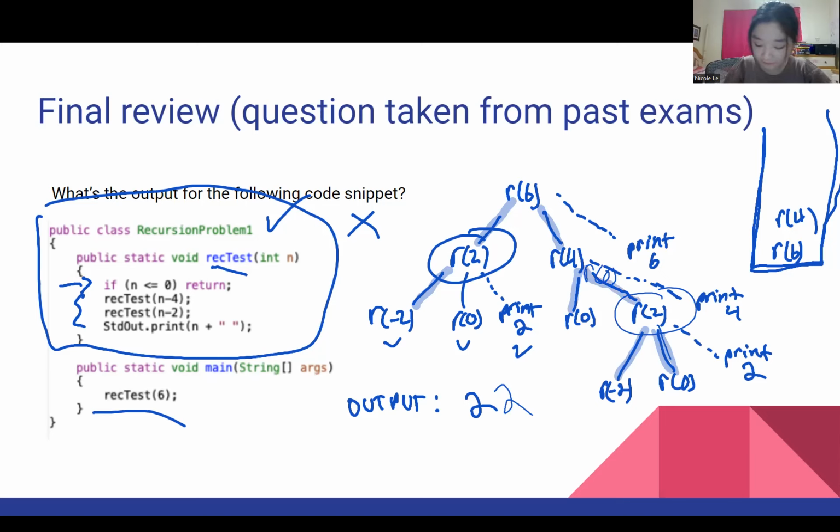And okay, we still need, oh, R of 4 is now also completed, right? Because once we print 4, that's done. Okay, we're back to R of 6.